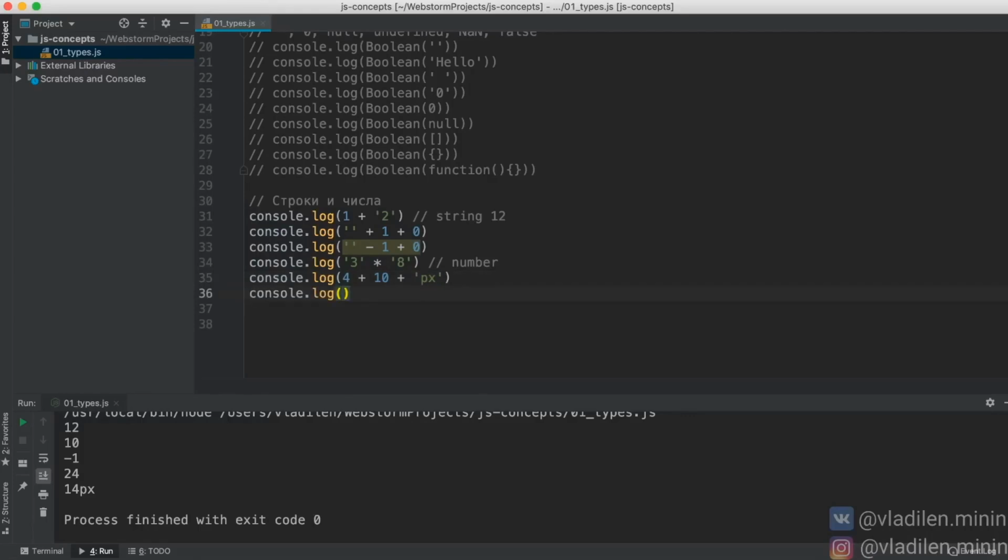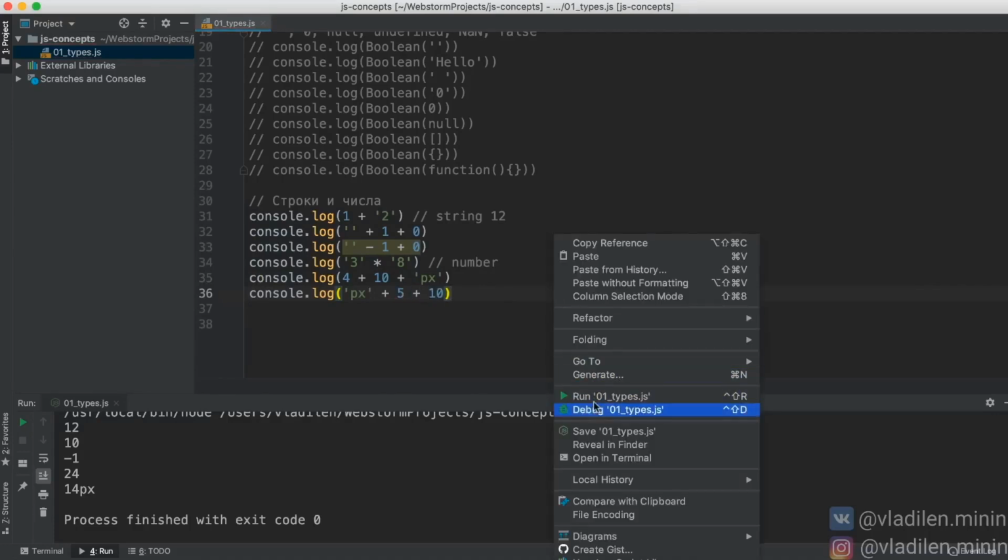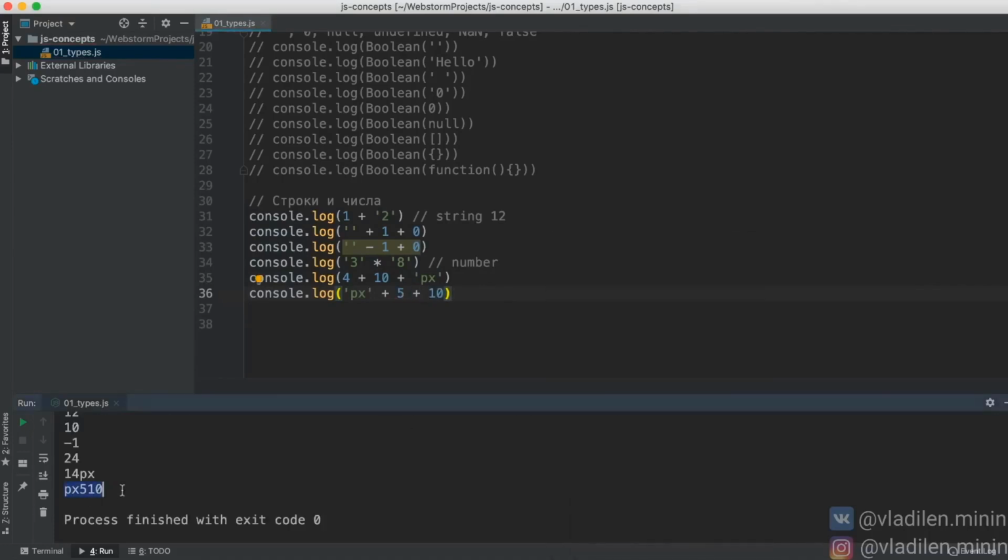If we, for example, change the order to say pixels plus 5 plus 10, then we will get pixels 510 as the output, because it was initially coerced to a string, and then a string plus a number. We already know that this will be a string, so here we also have a string.